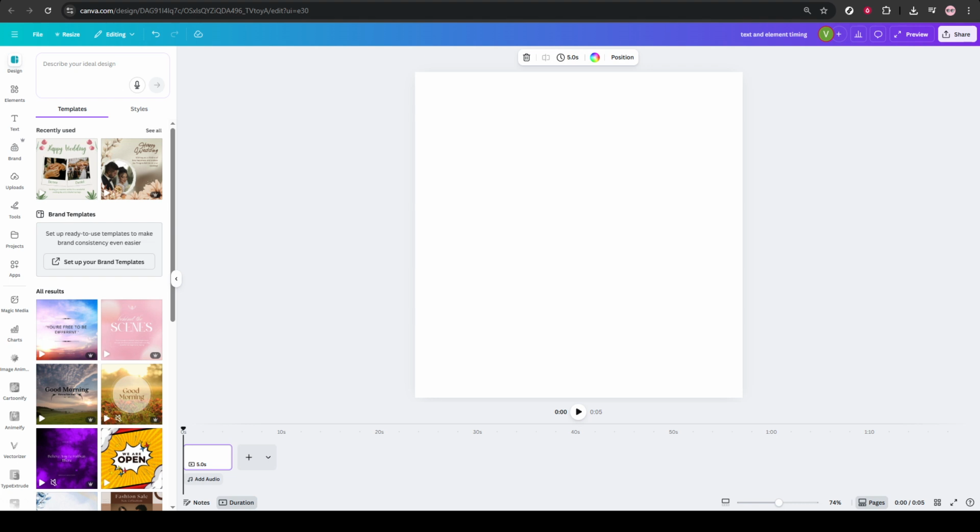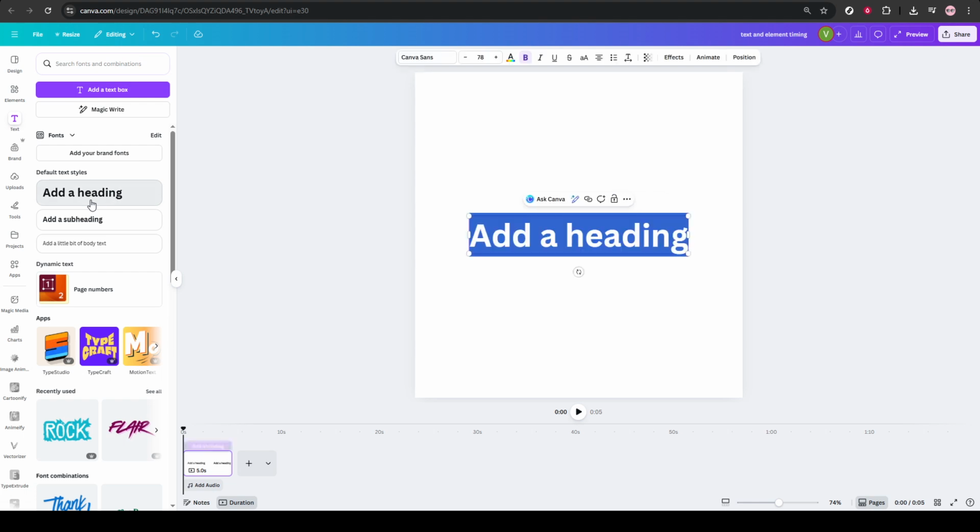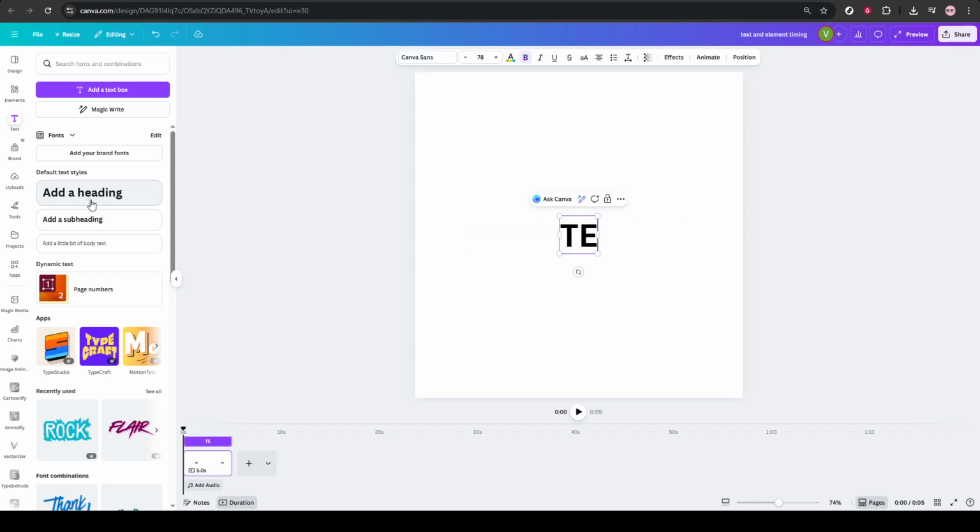First, open a video template in Canva. Any template will work, so pick one that matches your style or brand. Once the editor loads, we'll add our first text. Click the text tool and insert a heading so it's easy to read. Type in your first line of copy. Keep it concise. Short phrases tend to look cleaner in motion.